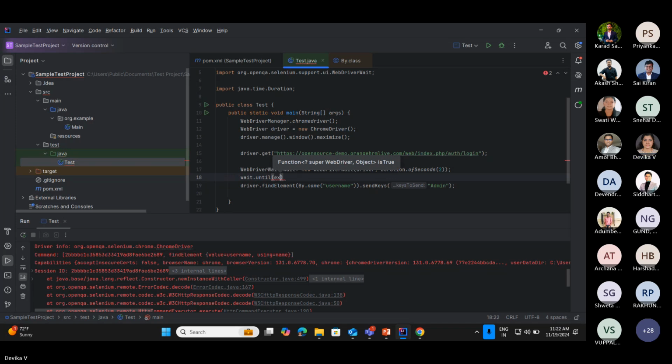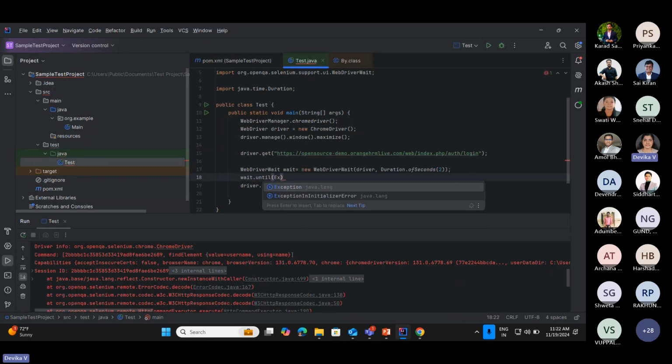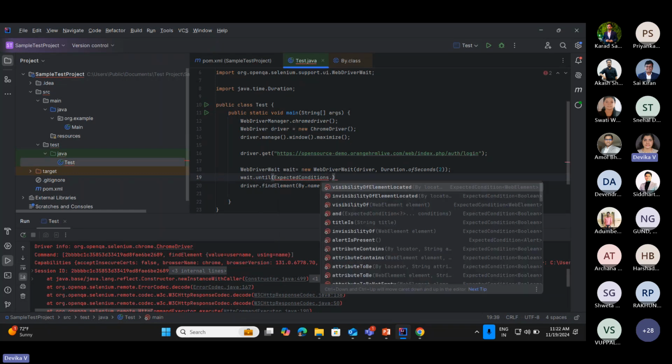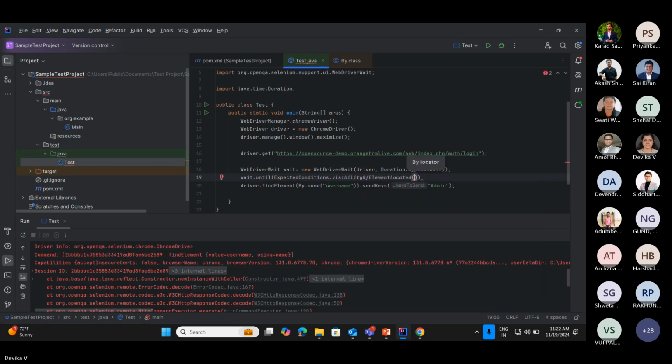And it will do the same action as if we give Thread.sleep. I would like to give ExpectedConditions dot visibilityOfElementLocated. I'm waiting until I can see the element username. So I will wait for 2 seconds until I can find the username. That's what I'm doing here with these 2 lines of code.